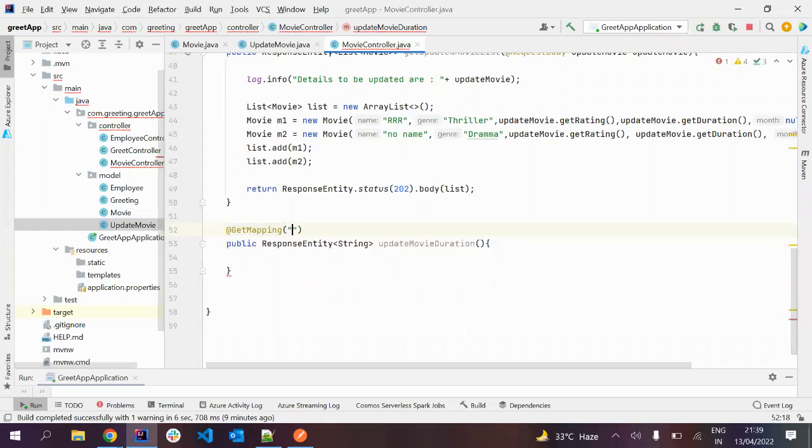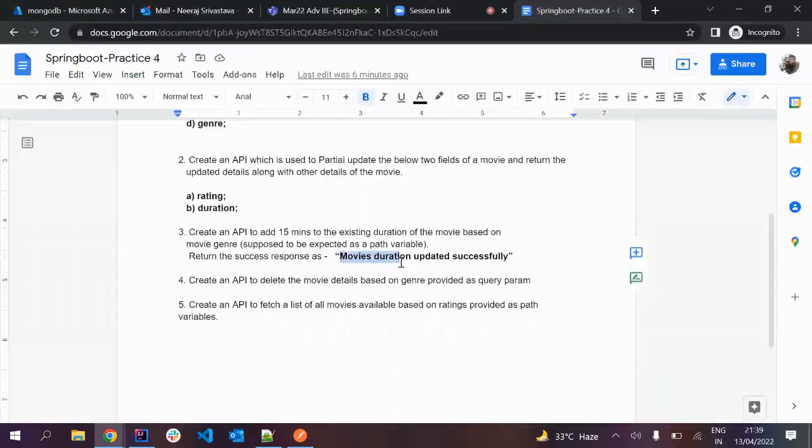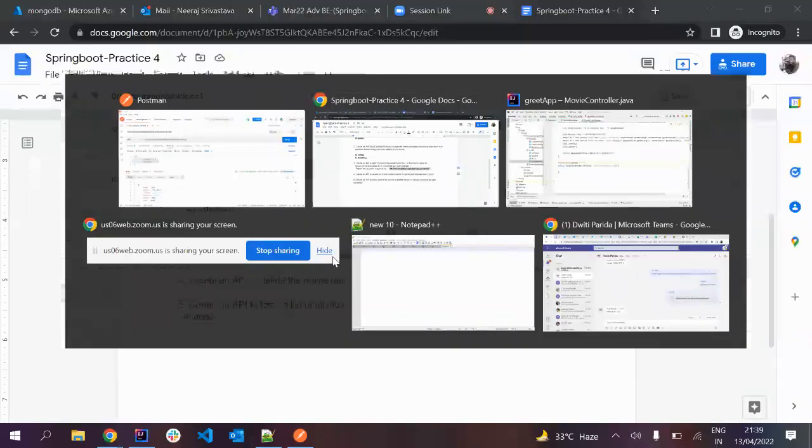Why are you passing a string, sir? Why means, see here the return type is what? The message you have to pass as a message, right? This is your response. So this is in form of string only, right? Yeah, sir. What else should I pass? List, sir. List plus string both.